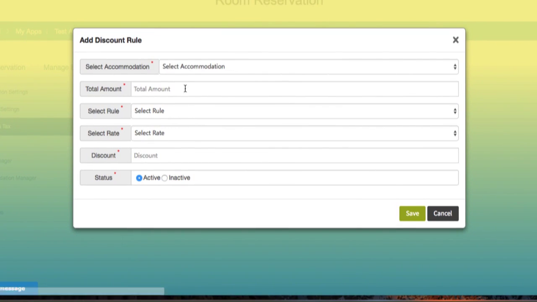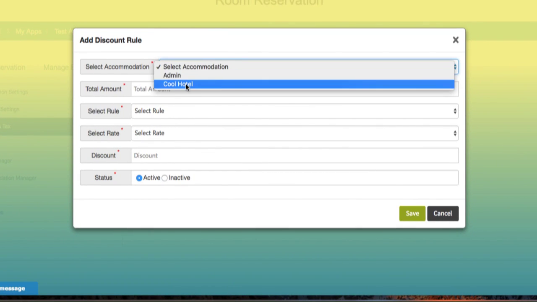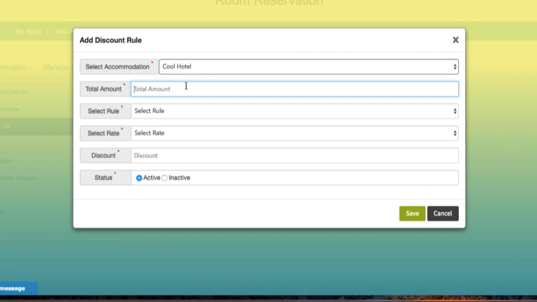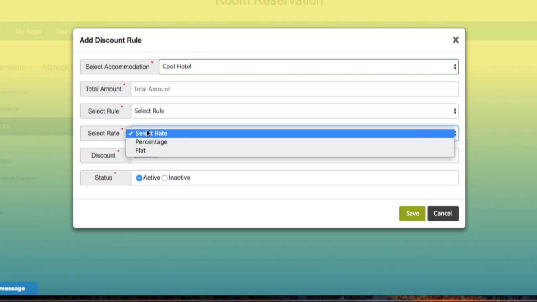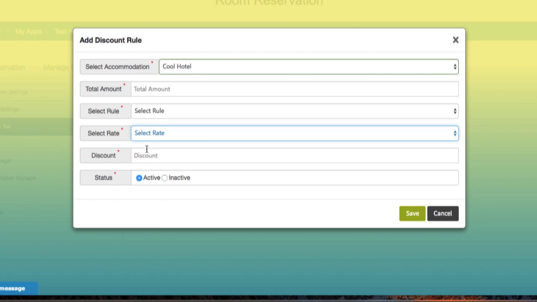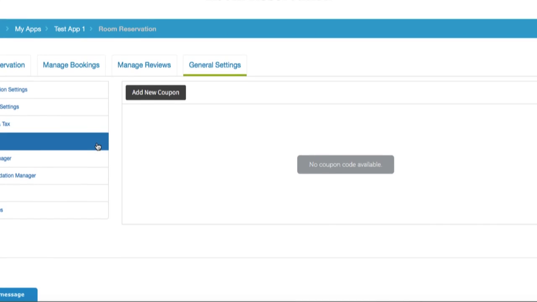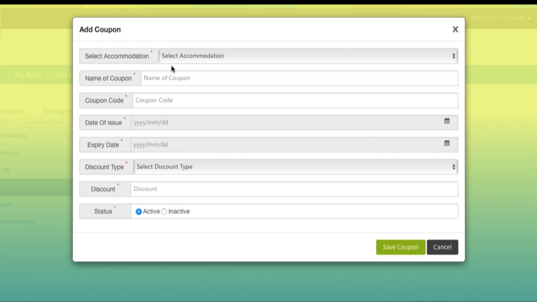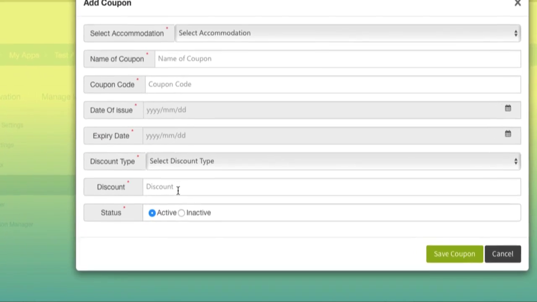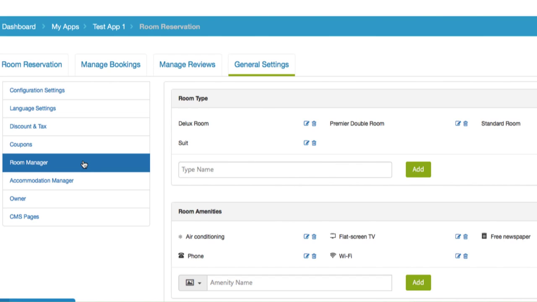Click on Discount and Tax on the left-hand panel, and you can add a new discount rule if you want to set a new discount for the app. You can choose the accommodation type, the total amount for which a discount will be available, the rule for the discount, the rate for the discount, the name for the discount, and then you can choose the status, which will apply to the accommodation type. When you're ready, hit save. Click on Coupons to add a new coupon, and then input the necessary information, and when you're satisfied, hit save.